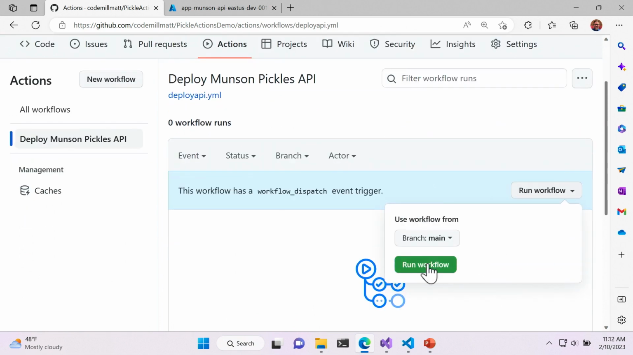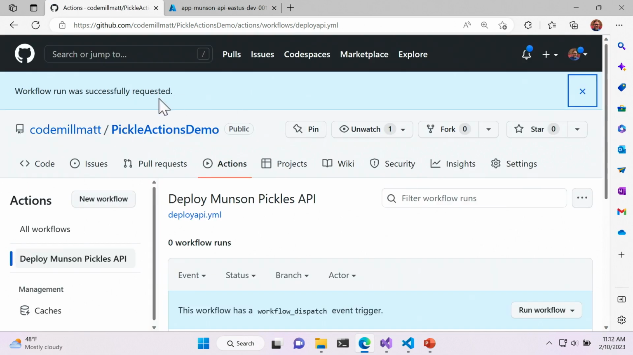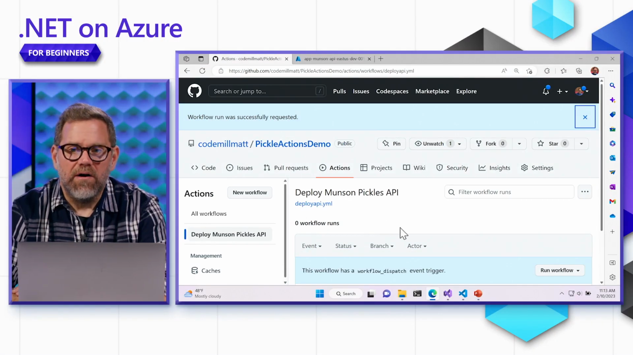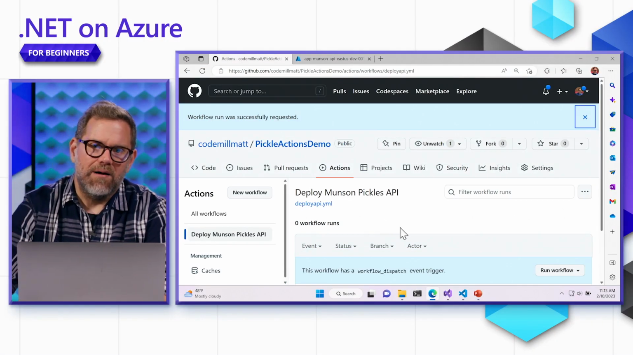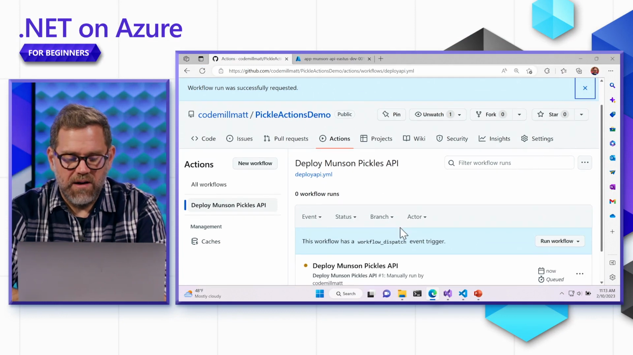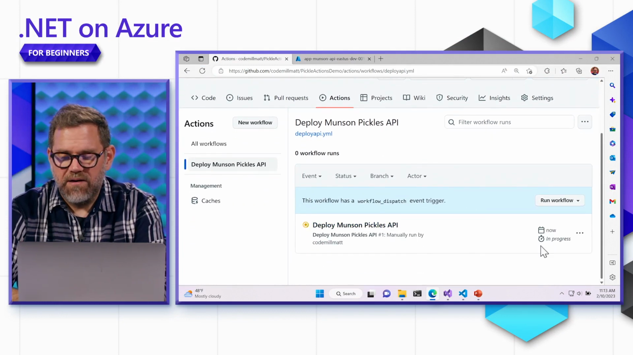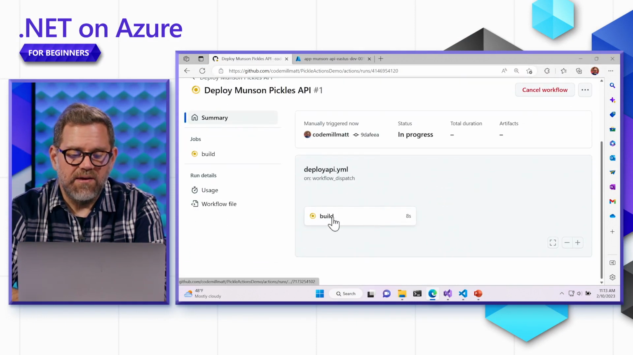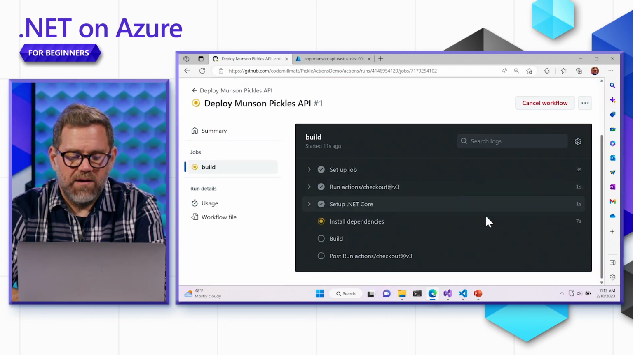And I can say, you know what, let's run it on the main branch. So I click Run, and it requests a runner for me to go. Once that gets a runner, it's going out and saying, hey, GitHub, give me a machine that I can run this on. I have it here. You can see it's queued, it's in progress. I can click on it to see what's actually going on.